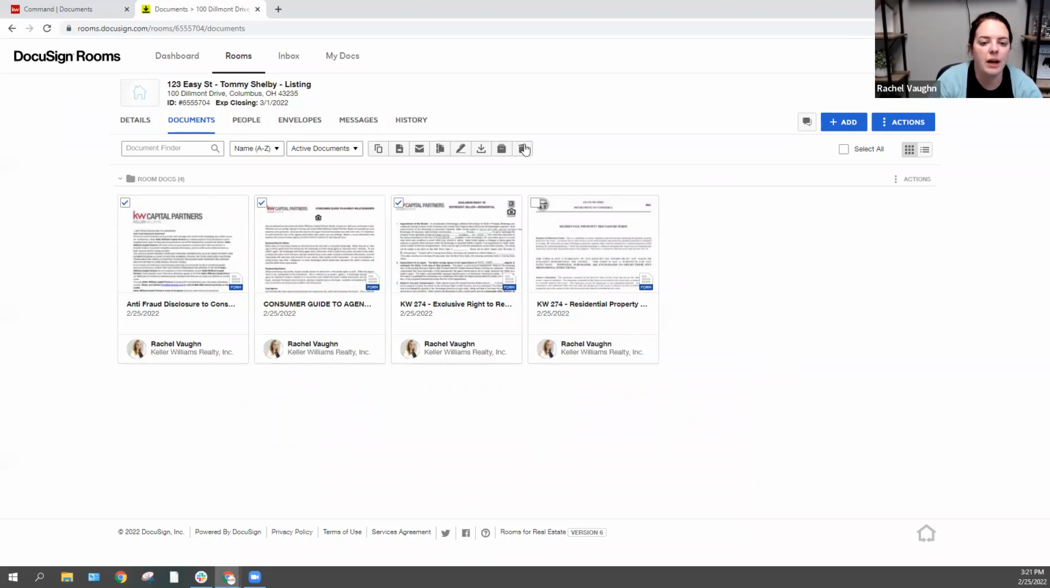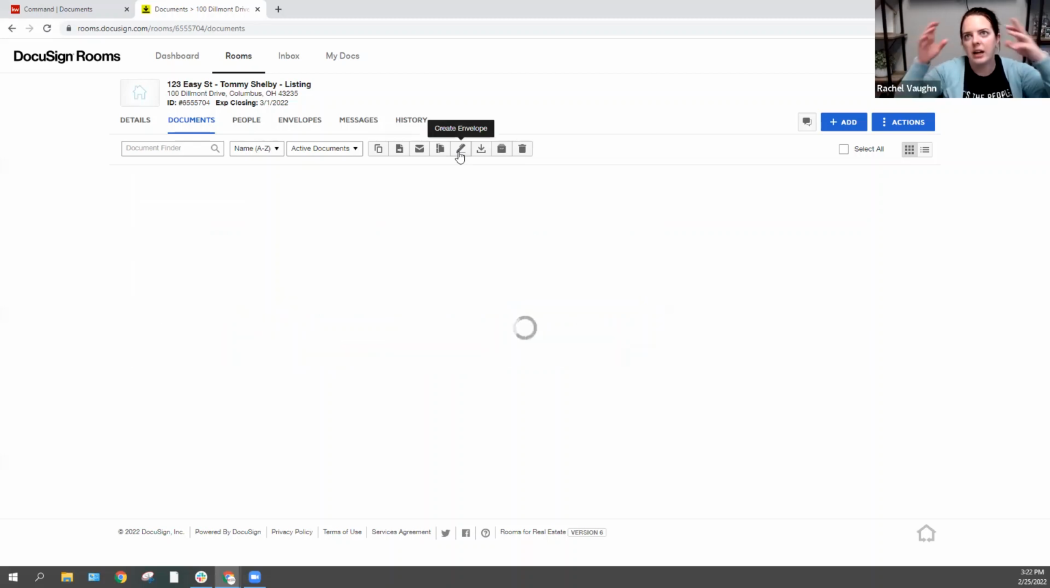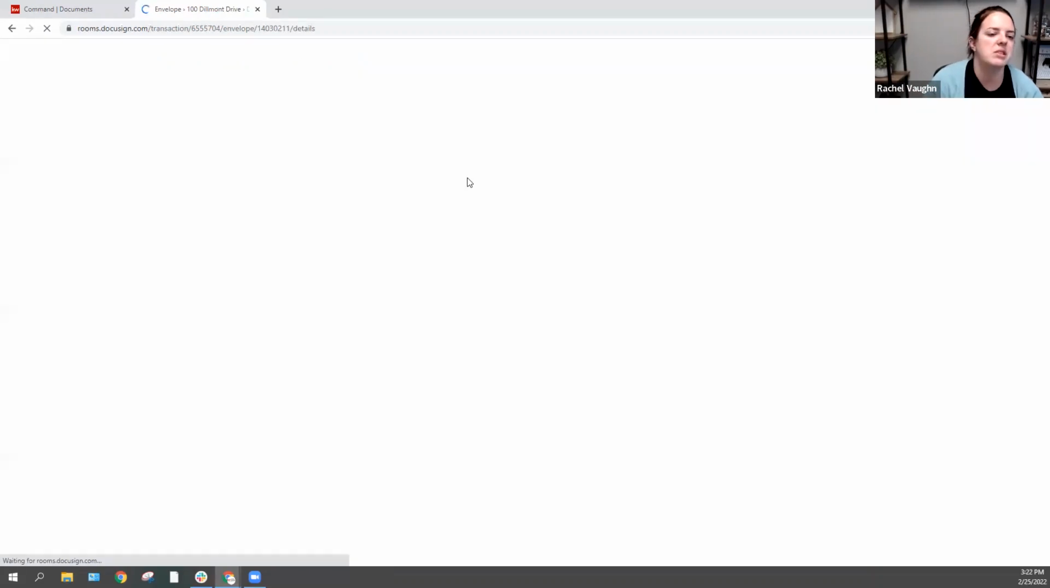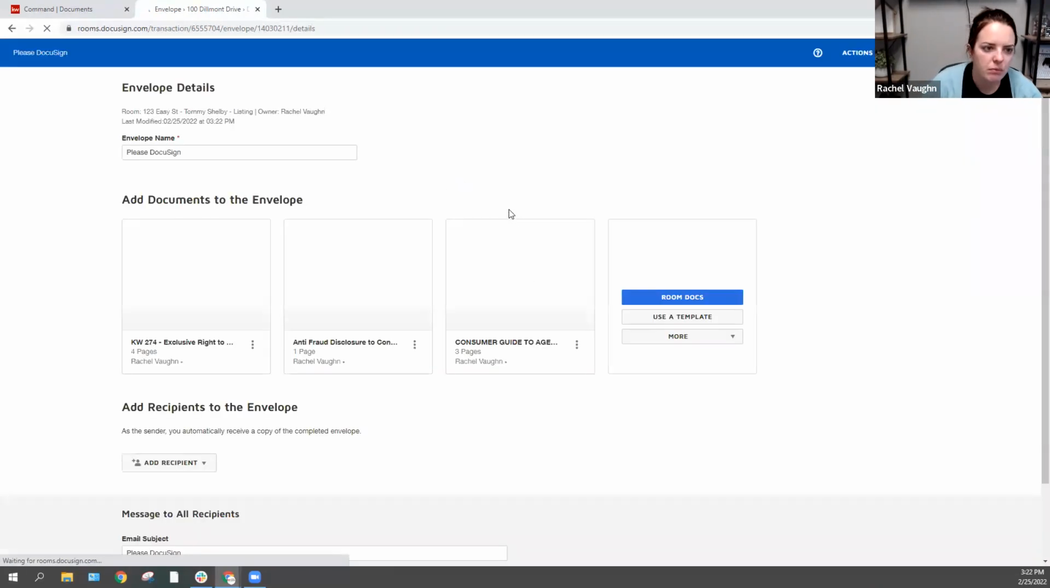And then when you do that, there is this taskbar that pops up. You are going to click on the pen icon, which will create your envelope. So think of it as you're stuffing your envelope to send to your client, if you want it to be like physical, or if you're more of a visual person on process. This is kind of where it's going.